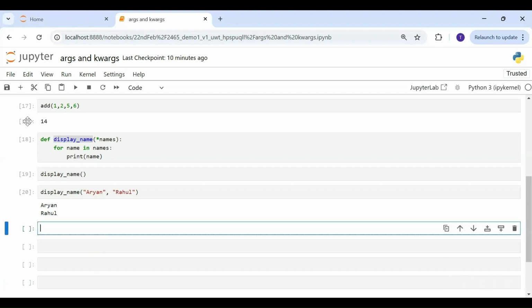Let's next discuss about kwargs. So kwargs, basically, when you are passing these keyword arbitrary arguments, you prepend it with double asterisk. This allows function to accept any number of keyword arguments.